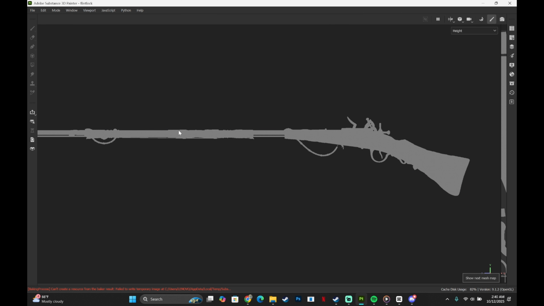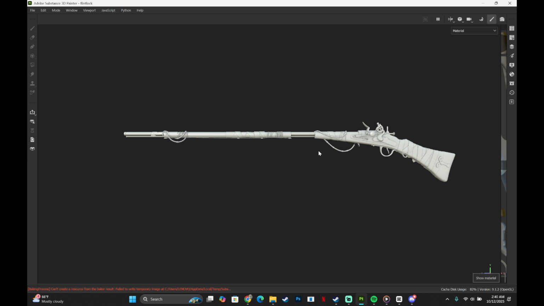Press B and now you can see all the maps. This is the easy way for you to bake your maps in Substance 3D Painter, just in seconds.